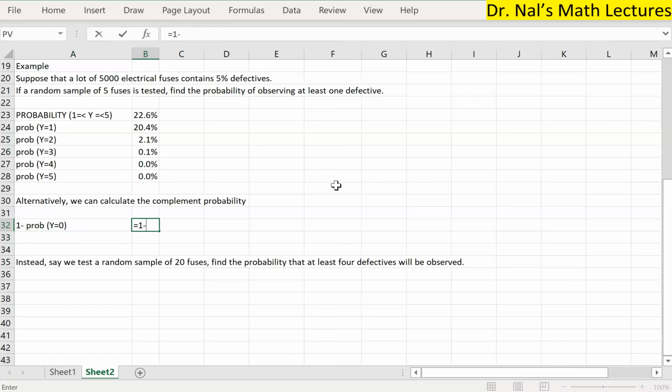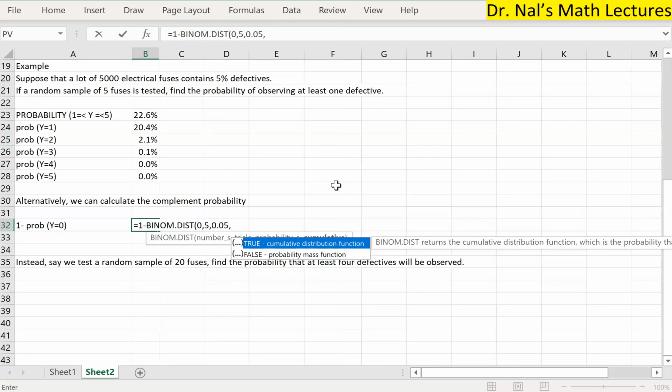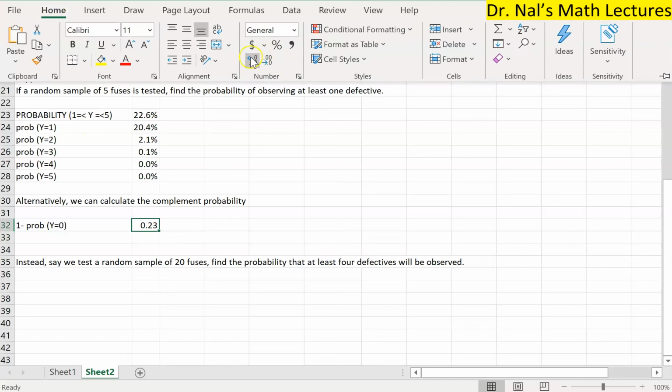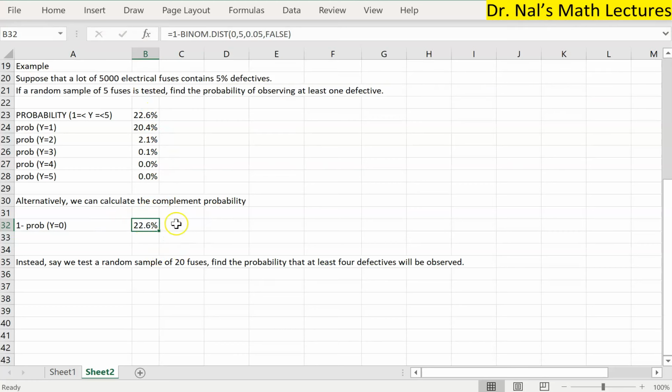So that's just 1 minus this probability, again BINOM.DIST, and the number of successes is 0, in a trial of size 5. The probability of success is 0.05, and false. That's it. And press, hey, that's the same thing, right? It turned out to be exactly the same. So sometimes we might be tempted to do a straightforward calculation, but you should keep the complement in mind. How about this question?